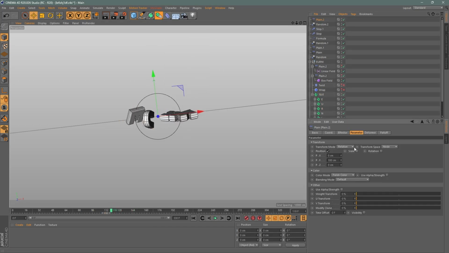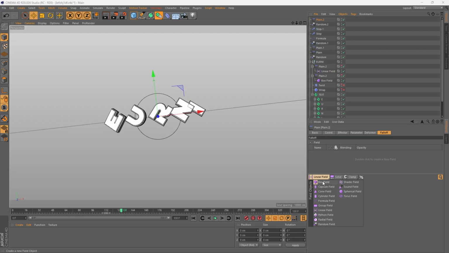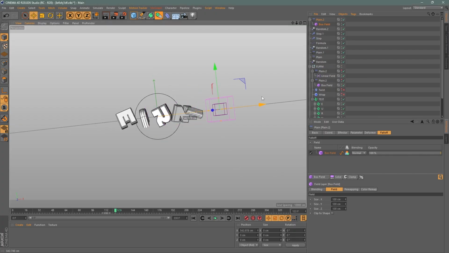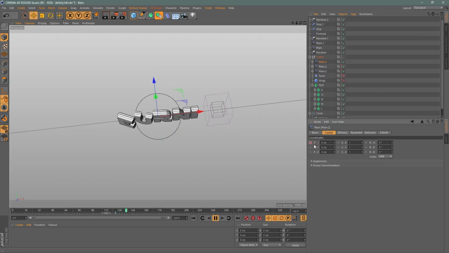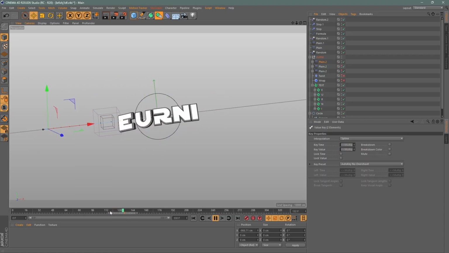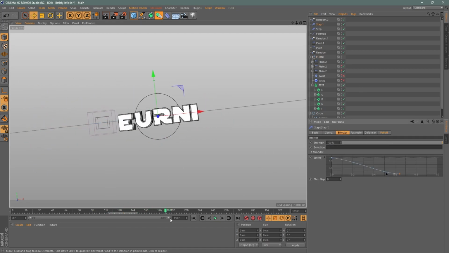Okay, and then use another plane, extend a little bit, and then use rotation. And then we're gonna do the same thing with the early block on your little null. And then extend it. Oh, I forgot to animate this.